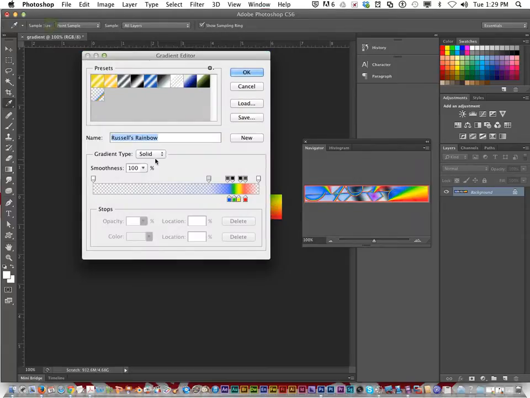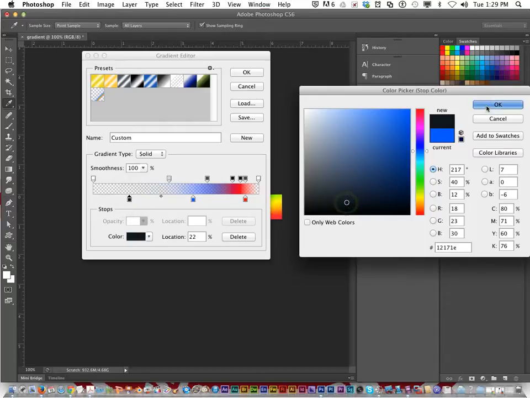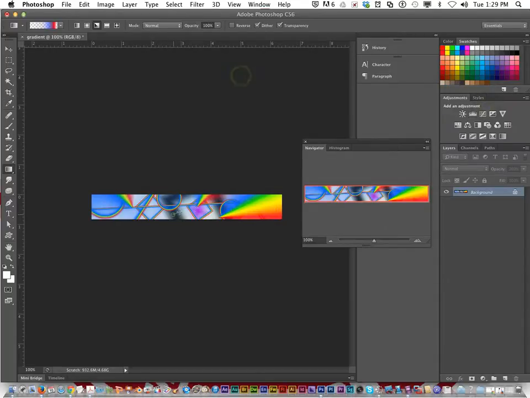Now if you don't like rainbow, you can pull some of those out, spread that out. You could click and add a new color. There you go. So let's experiment with some of these, and we're going to create three different gradient images.